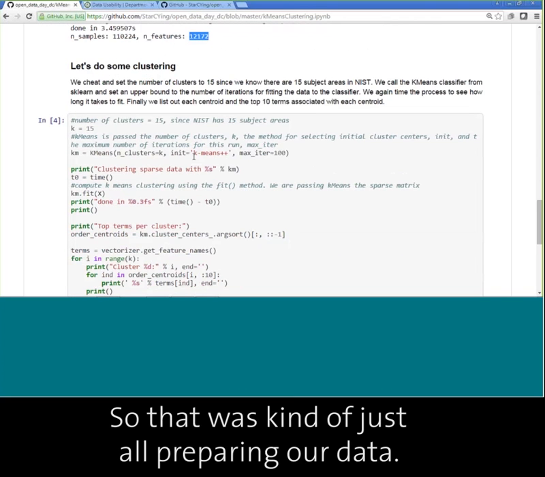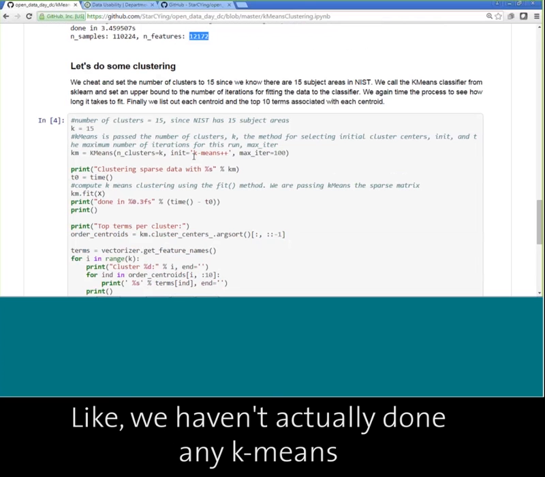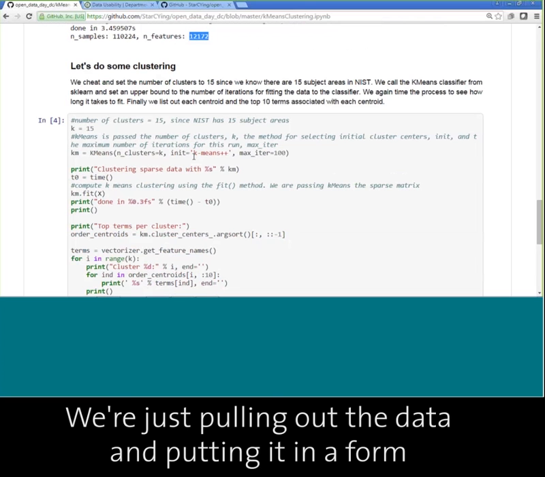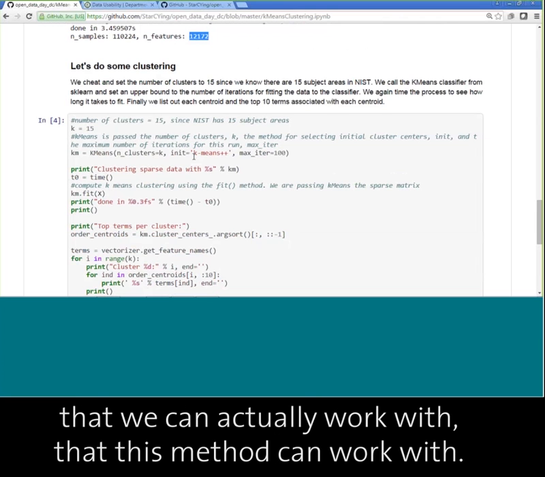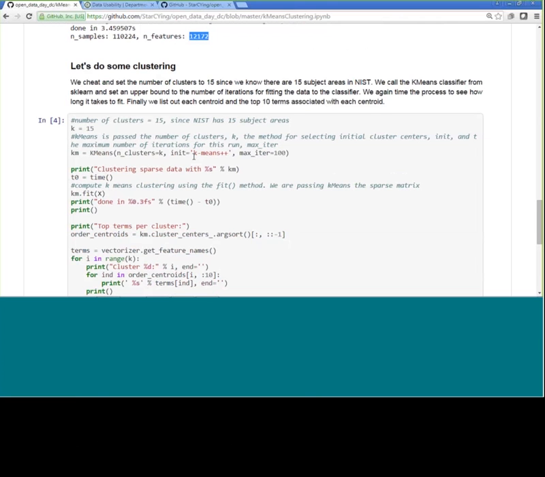So that was all just preparing our data. We haven't actually done any k-means clustering yet, right? We're just pulling out the data and putting it in a form that this method can work with.